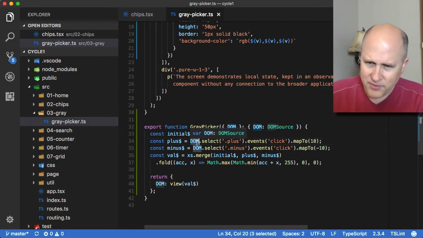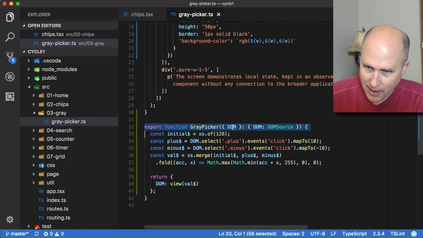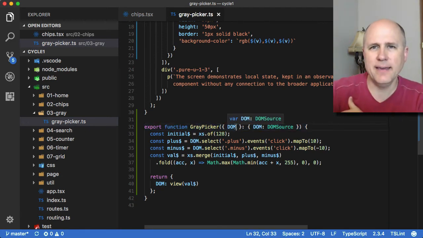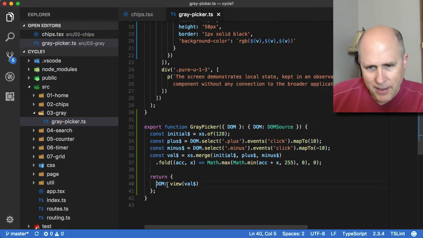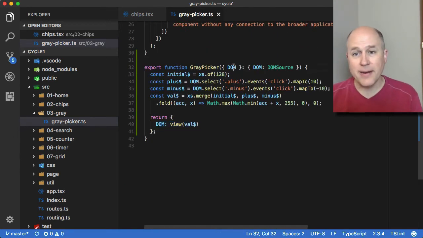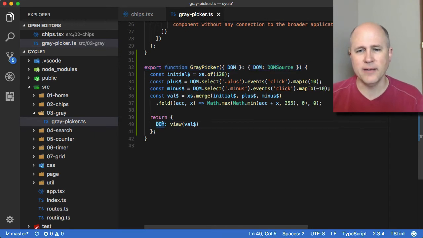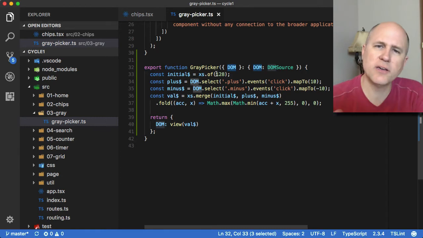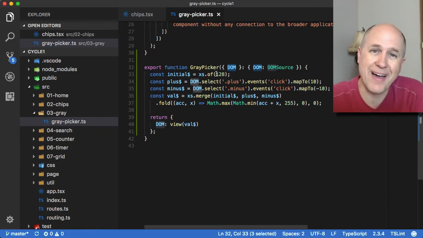When it says DOM select, if you look, this DOM is this DOM. So this is the data coming into this component. The DOM down here is the data flowing out of this component with the view. They're named exactly the same for a reason, even though they're quite different things. The one coming in is the hook you get in a component to find out about things that are happening on the screen in the DOM of the browser.